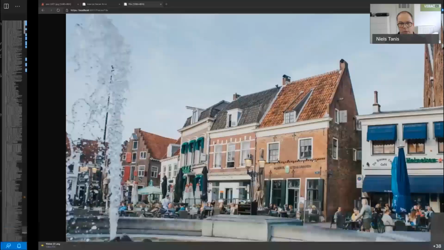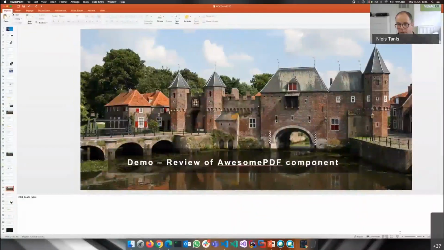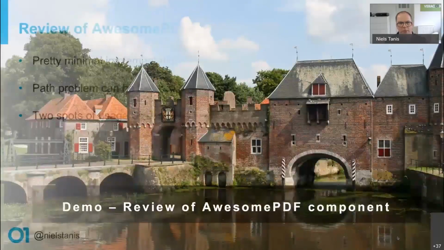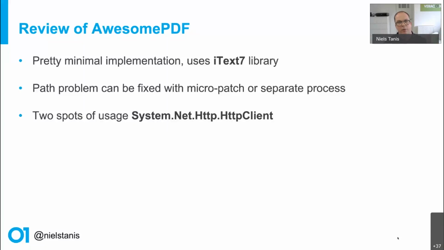Let me quickly go back to my slides, just to wrap it up. Got 5 minutes left, and I do want to keep some open, right? So as I said, the review is a pretty minimal implementation. It relies on ITEX#. The path problem can be fixed, right? Because we only focused on the CSRF, but the path problem can be fixed by doing a separate process or doing a micropatch. So can you imagine that you also, let's say, check the path before the file is being written, in the same way that we've replaced HTTP client, right? There are some possibilities in that.